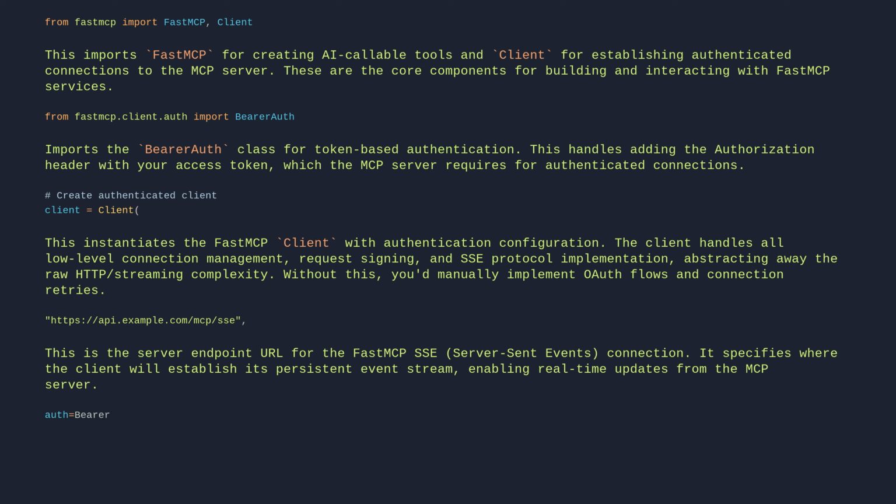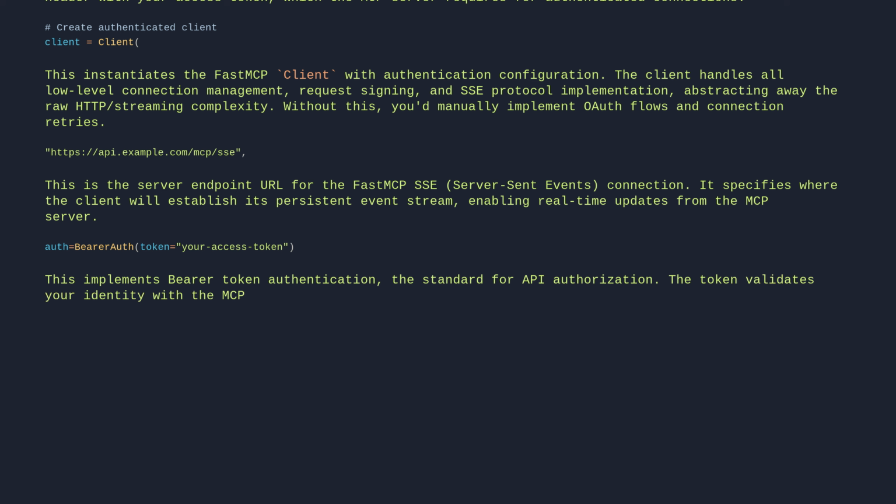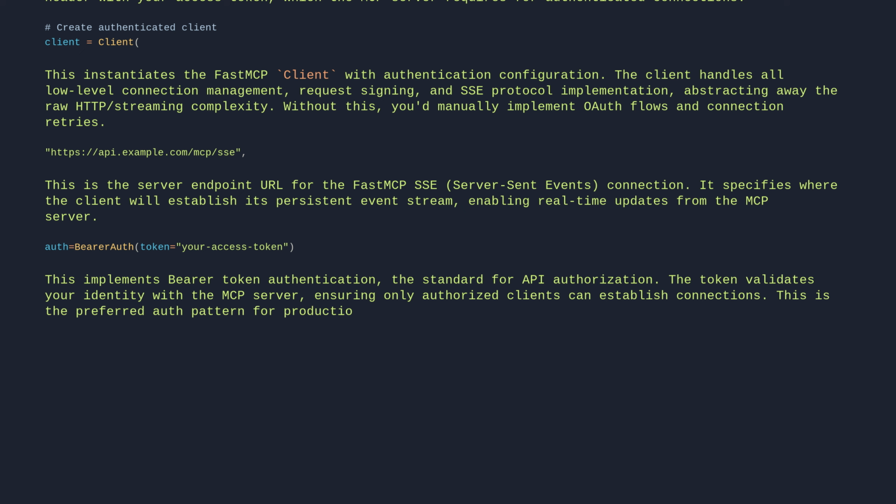auth=BearerAuth(token="your_access_token"). This implements bearer token authentication, the standard for API authorization. The token validates your identity with the MCP server, ensuring only authorized clients can establish connections. This is the preferred auth pattern for production FastMCP deployments.